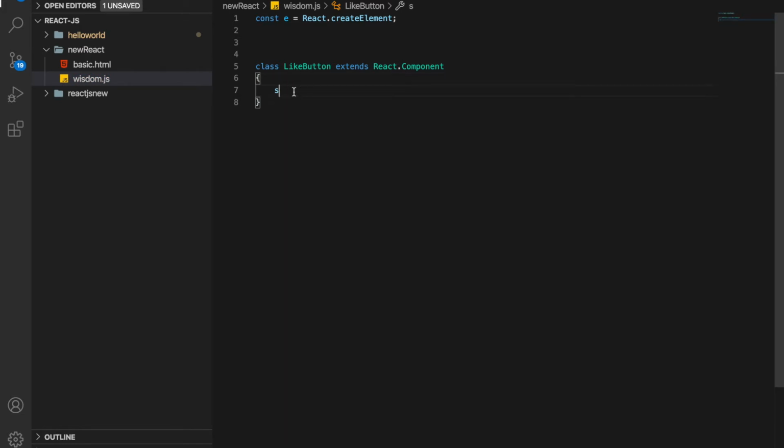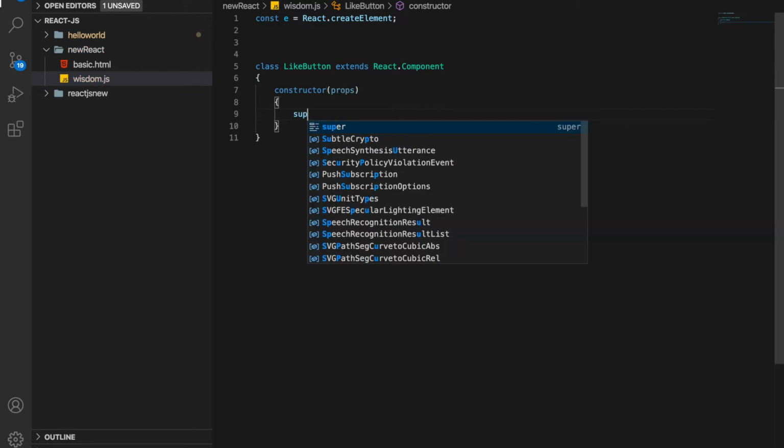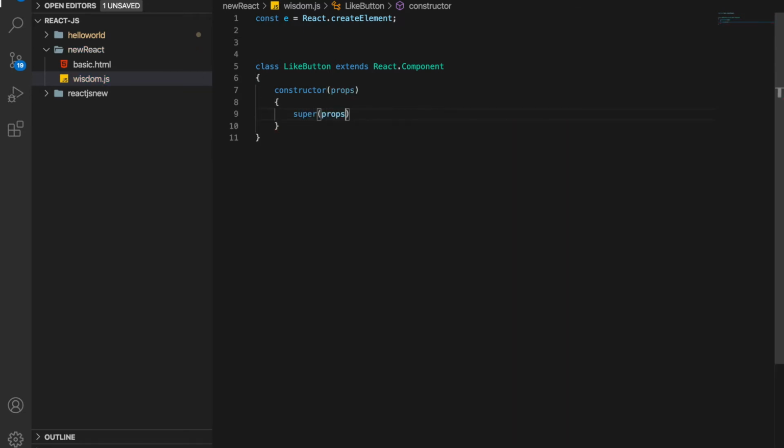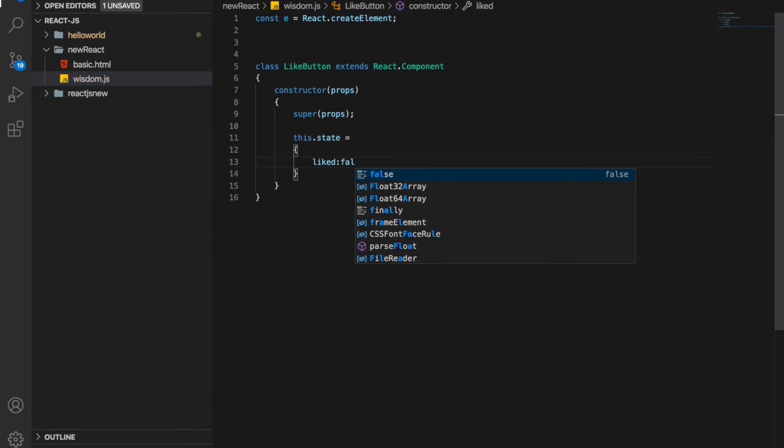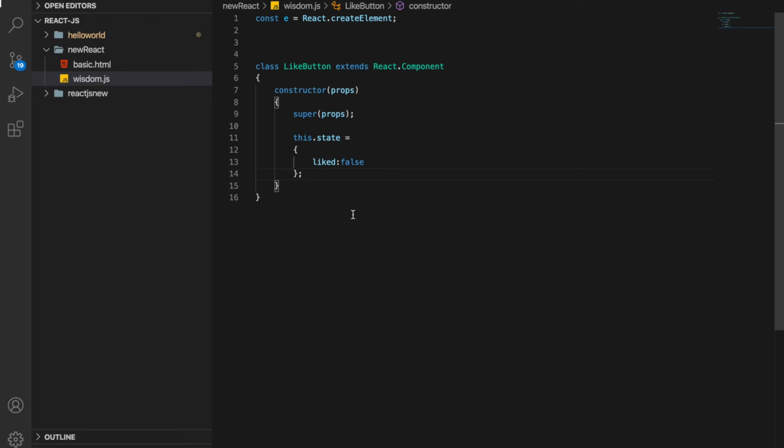After this we have to create one constructor, so let's create constructor props. This is the syntax you have to write, super props. After this we will create one state variable, so create this.state equal to, with a variable name, for example liked, and keep its starting value as false. Okay, so we created this constructor. After creating the constructor we have to create our render method, so create render.